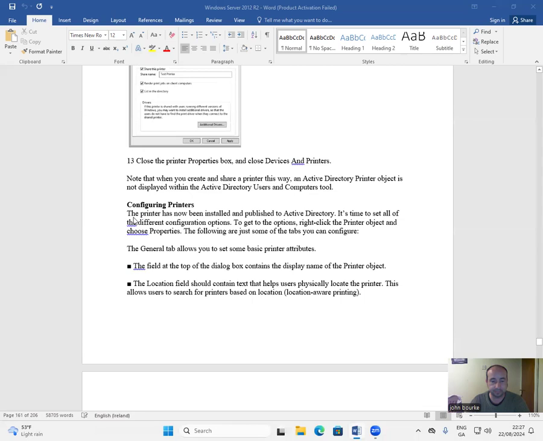Configuring printers. The printer has now been installed and published to Active Directory. It's time to set all of the different configuration options. To get to the options, right-click the printer object and choose Properties. The following are just some of the tabs you can configure. The General tab allows you to set the basic printer attributes. The field at the top of the dialog box contains the display name of the printer object.